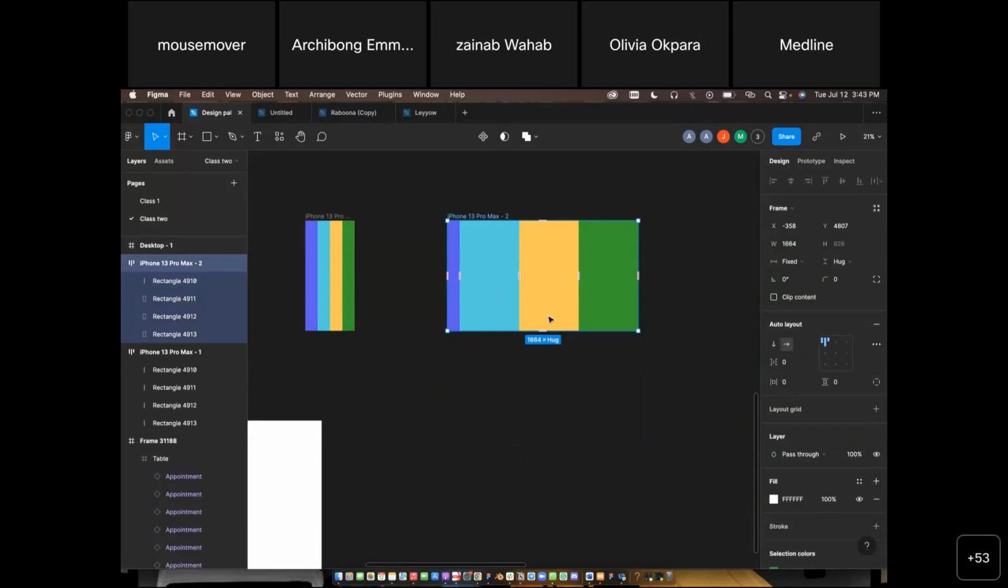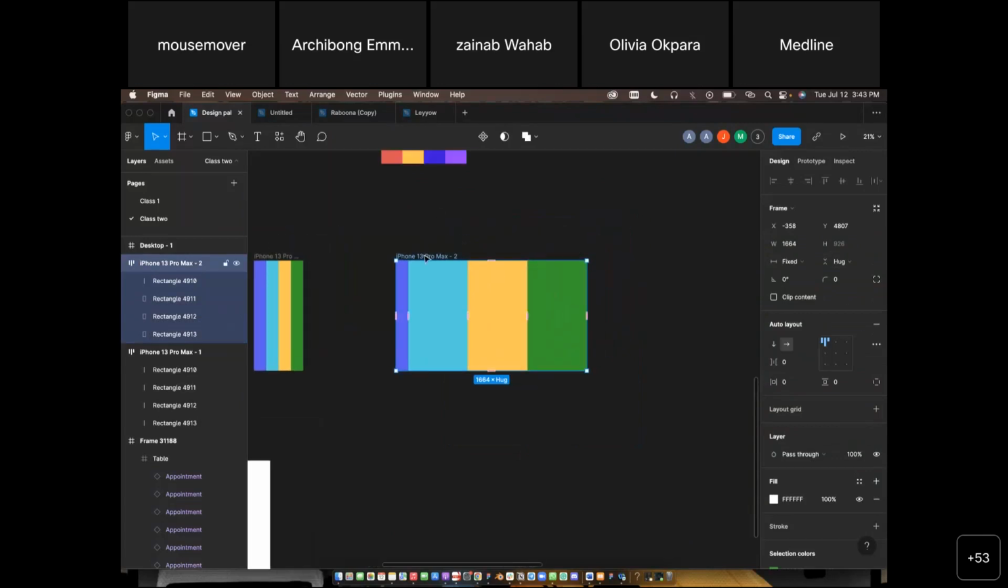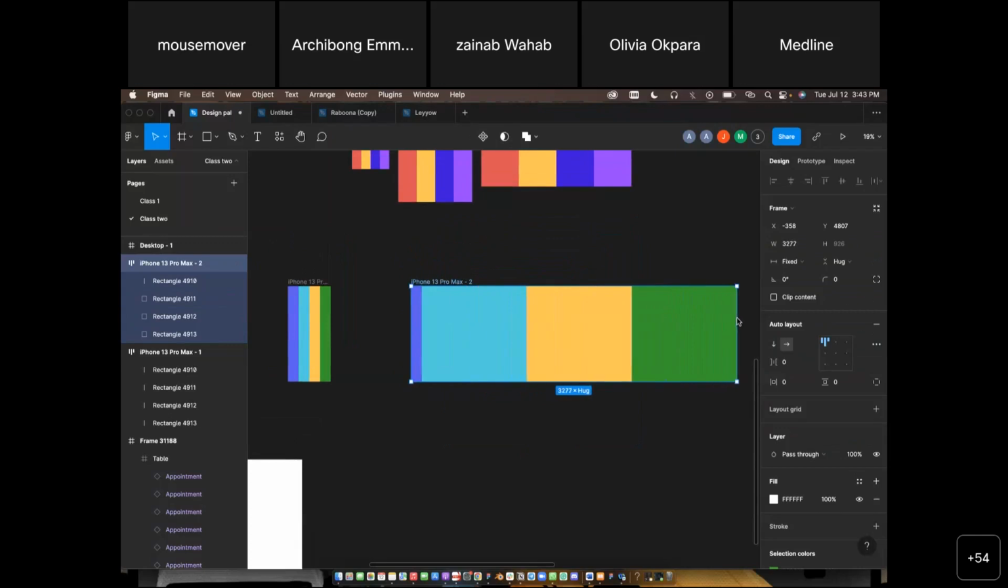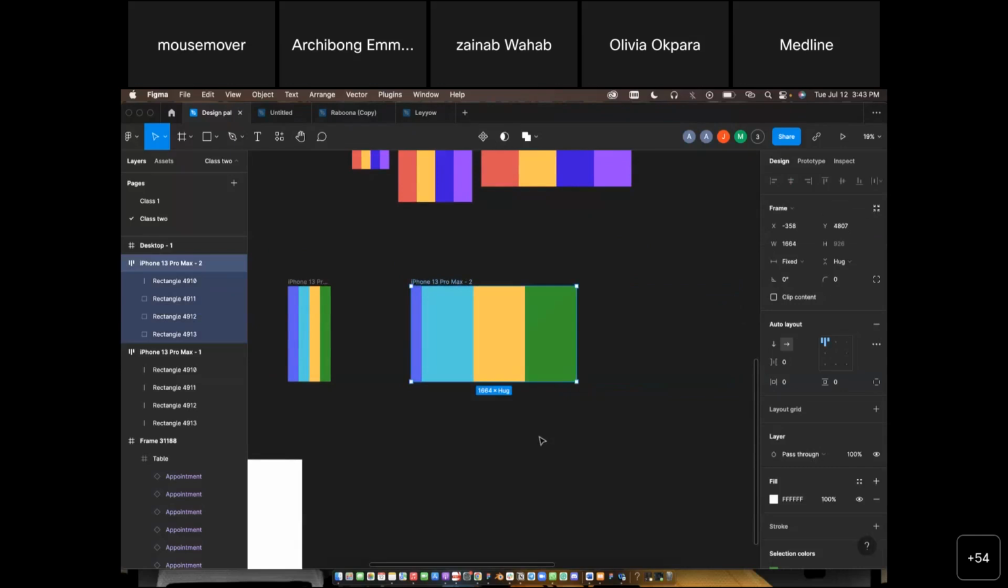Like I said earlier, it depends on the kind of responsiveness you want to have. Maybe you just want it to be horizontal. You can add it to the horizontal. You can see I'm adding to the horizontal. Okay, let me just go back a little bit.